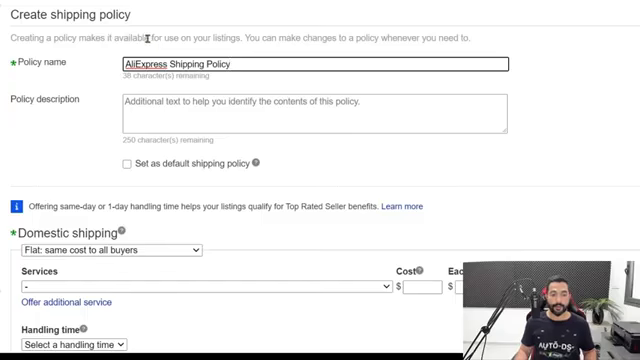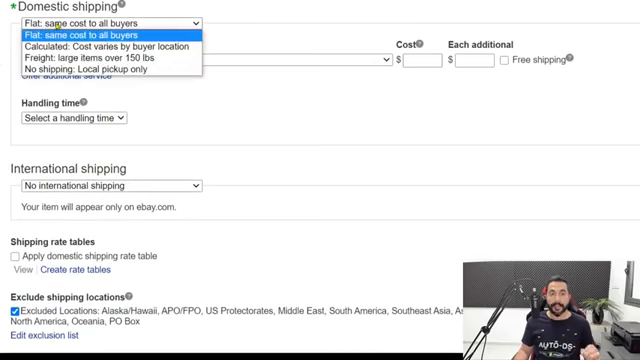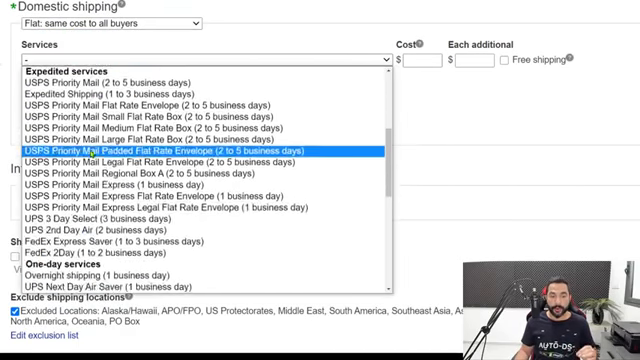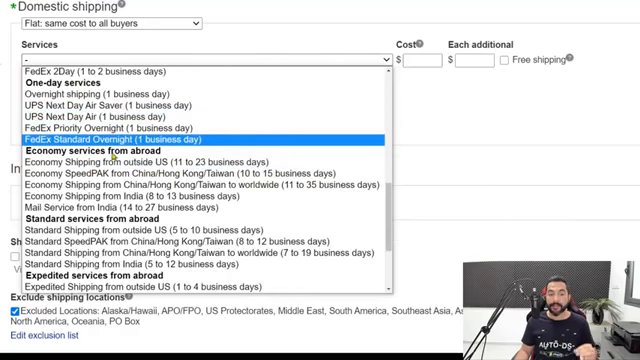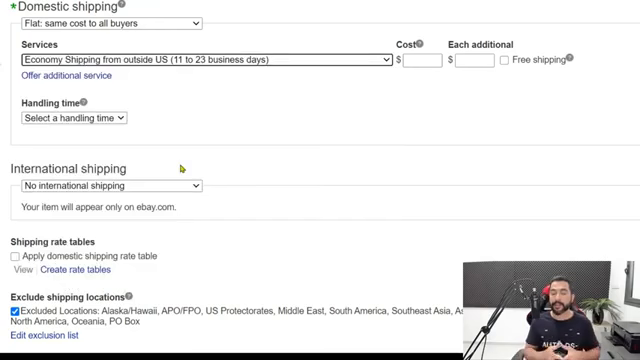Then we're going to scroll down, and now in the domestic shipping, we're going to keep it on flat, same cost to all buyers. And in the services, we're going to scroll down, and under the economy services from abroad, we are going to choose economy shipping from outside the US, 11 to 23 business days. This is the most suitable policy when it comes to products that are coming from AliExpress.